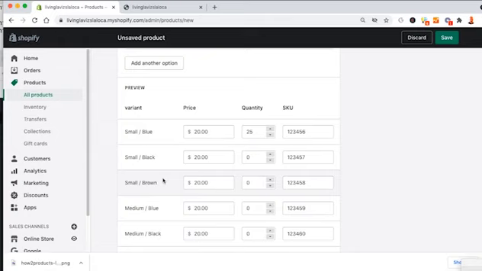Now I want the small blue to be 20. I want the small black to be 22. So you can go through here and independently do them by the color and by the size and put in what you want for the actual pricing.